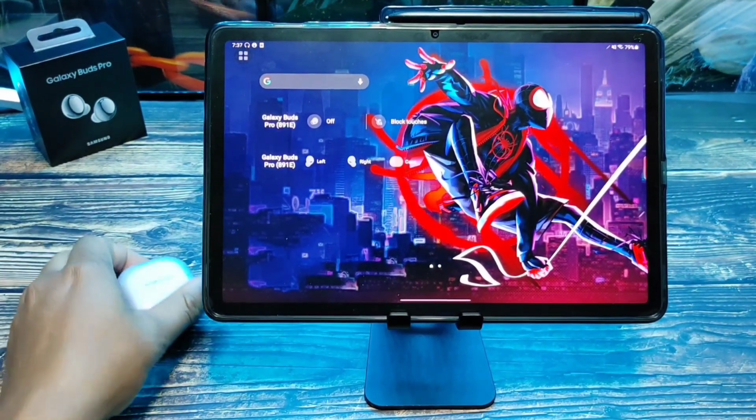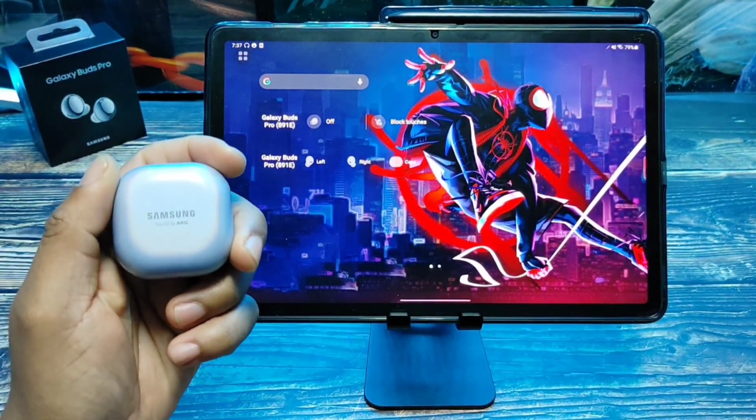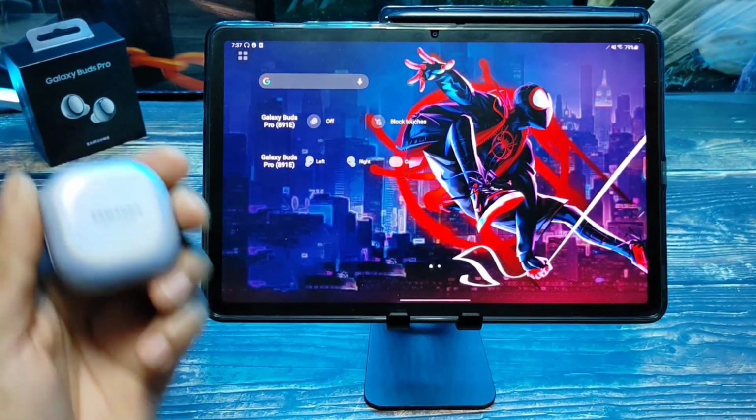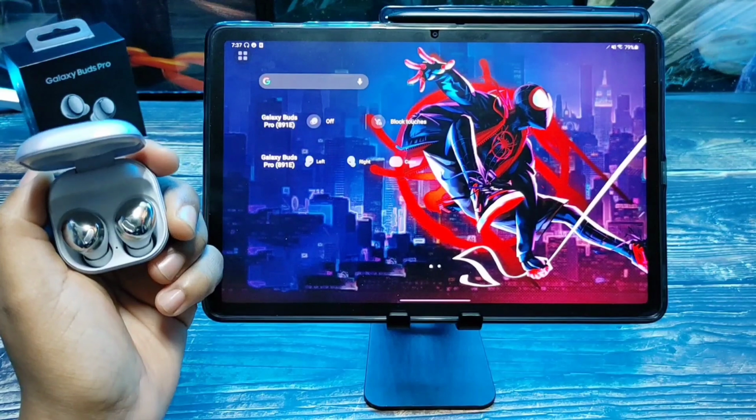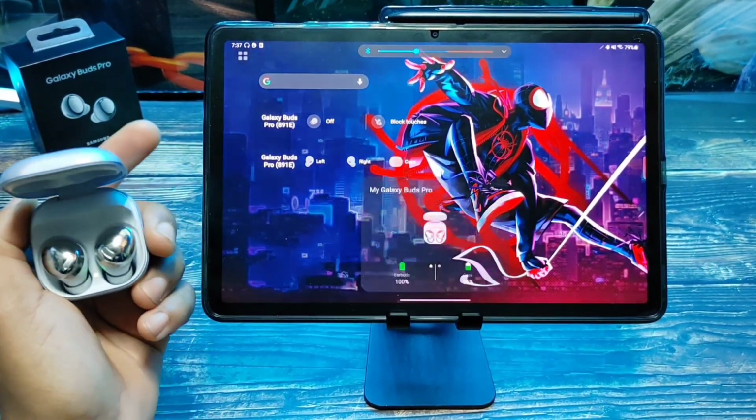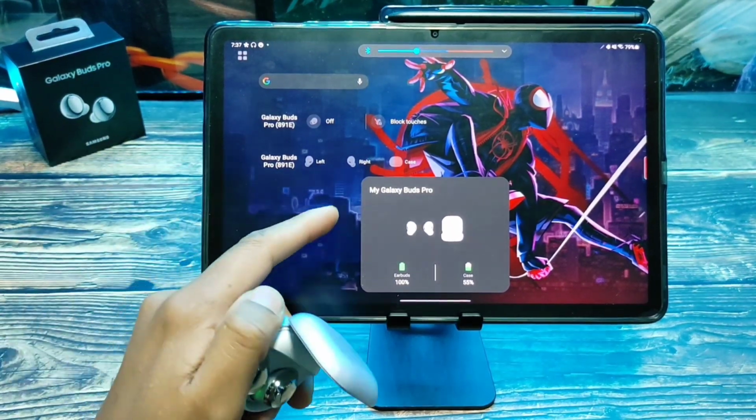All right, so check it out. If you picked up the Galaxy Buds Pro, you may or may not know that it just came with a pretty cool feature called 360 audio. So if you go ahead and pop open the case, you should see your headphones register on your tablet screen. Should be popping up right about now. You see, pop up there.